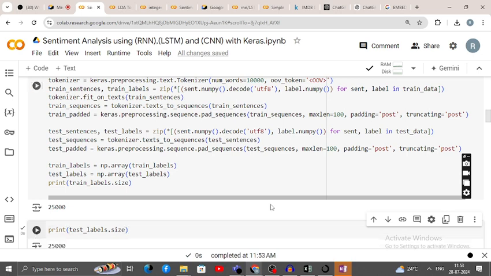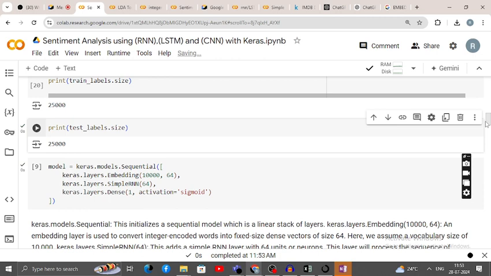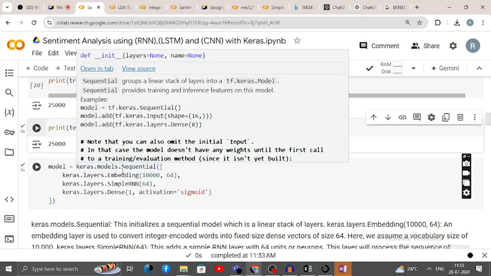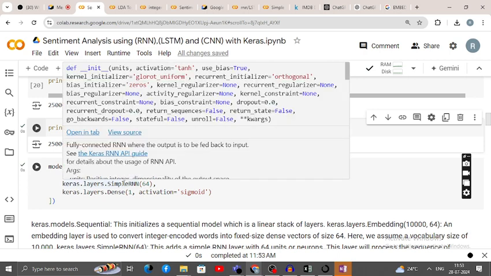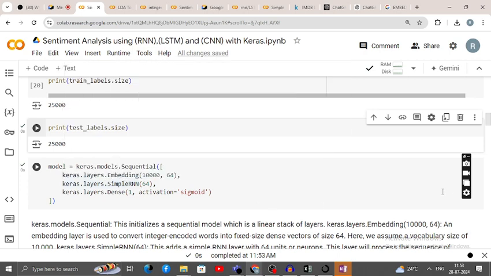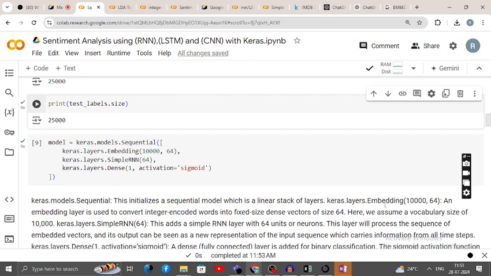I'll just print this, 25,000. Test and size. See, now I am defining. Now we have to define the neural network. So what am I using? Keras layers, Embedding, SimpleRNN. So here I am defining the simple RNN. See what is this?